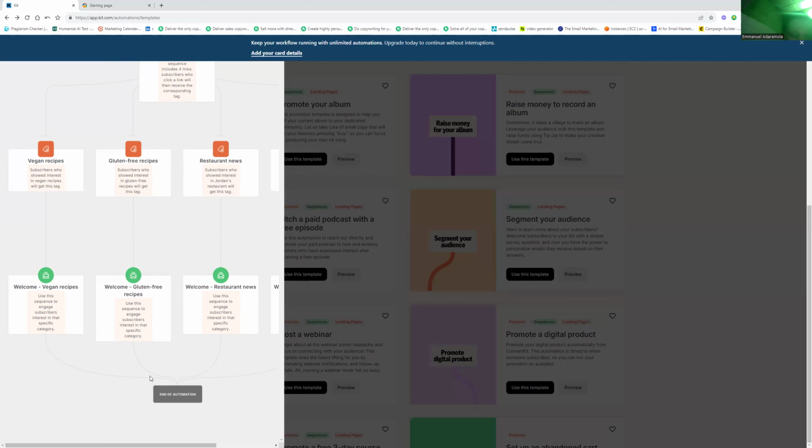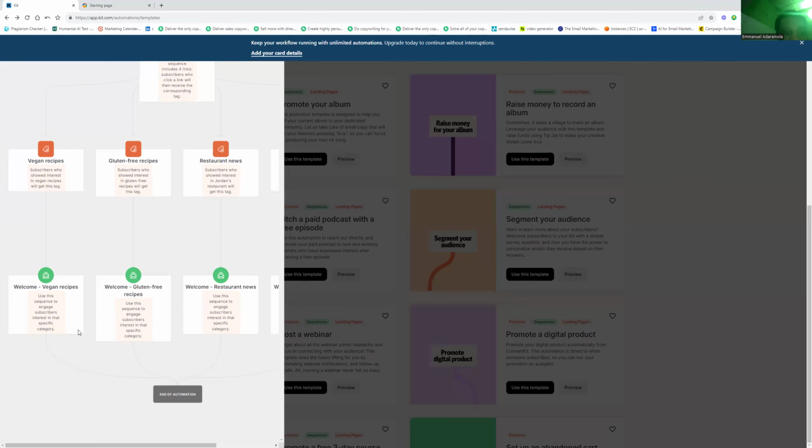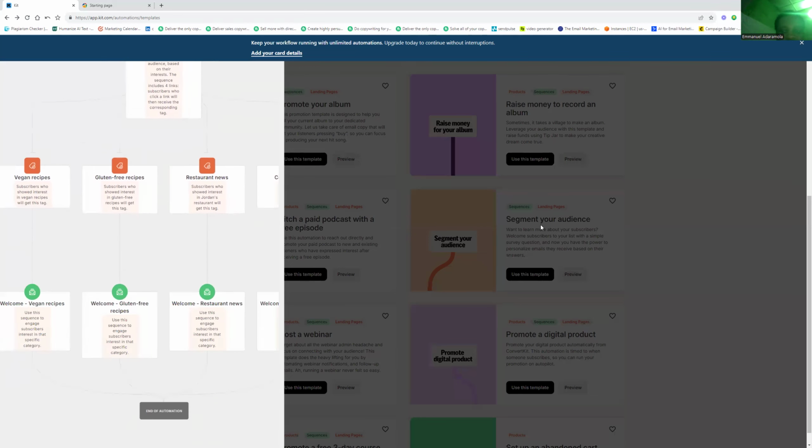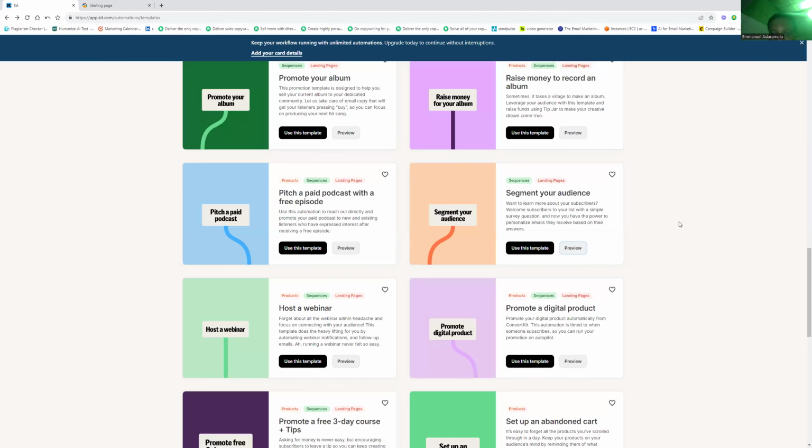After this, I can add another one to this. After this, send them this, send them this, send them this. Under this, I can send them this. You understand? So that's how you continue. You can use this one here to start a new automation. The moment you stop adding, that's the end of the automation. So let's check another one.